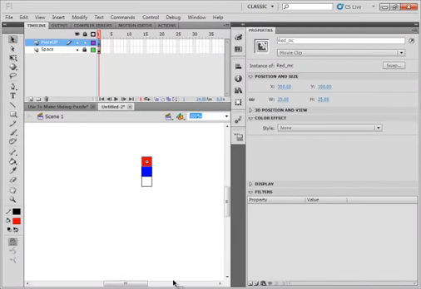Now we're going to do the two left and right ones. Lock all the layers.